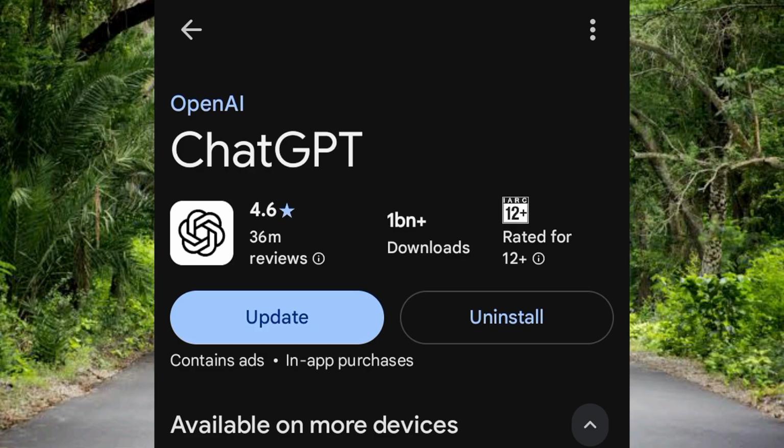And as you can see there, the app needs to be updated. You can see it is out of date. That's why you can see that button right there written update. So for you to update your ChatGPT so you can get the latest version, what you have to do is to tap on update. So let me go ahead now to tap on update right away.